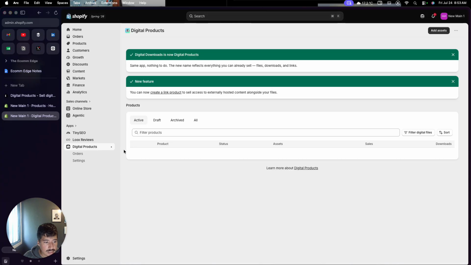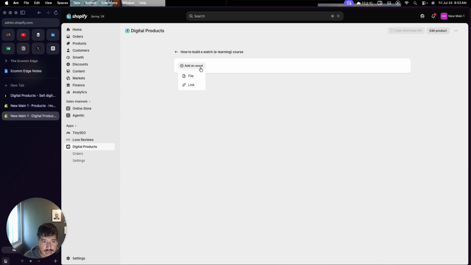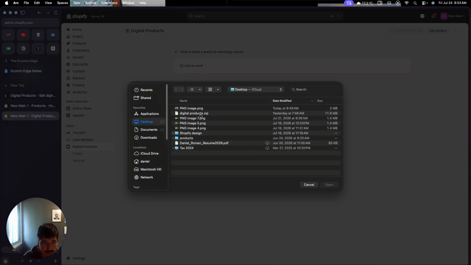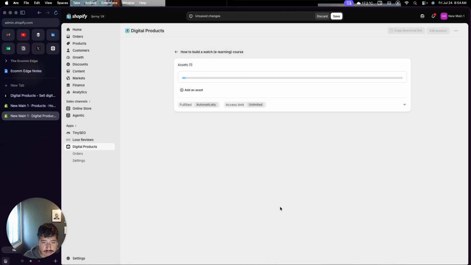Now it's installed. I like to pin the apps that I use a lot to my dashboard here. So here we go, we have our product. Now we need to add the asset, which is what customers are going to receive when they purchase from checkout. So click add asset and include the asset. It's going to be either a link or a file. For me, it's going to be a file. Let's pretend that this is the product right here, and we're going to click save.